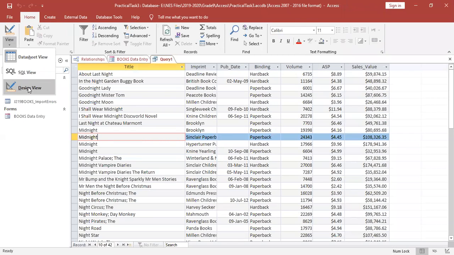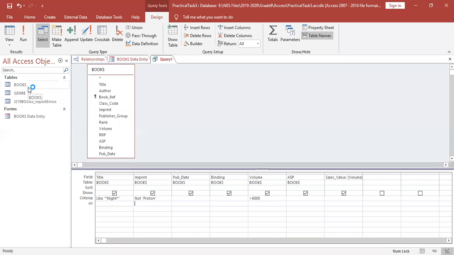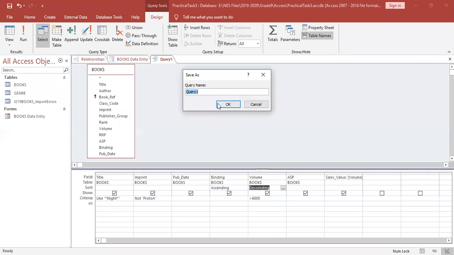Then again to the design view. The requirement is to sort this data in ascending order by the pending, then descending order by the volume. So in front of the sort I'll go to the pending and make it ascending order, and then descending order for the volume. I'm going to save this query as query one. Okay.